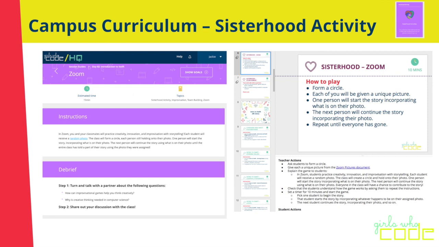So we already saw one example of a sisterhood activity, but for each activity in the campus curriculum, girls will have access and you will have access to instructions on HQ, and these instructions match what you see here in the slides. That way, if for some reason your board isn't working, or maybe because of the layout of the room they have a harder time seeing the board, girls can always reference and follow along. I'm a strong believer in giving kids access to information in multiple formats and multiple ways.